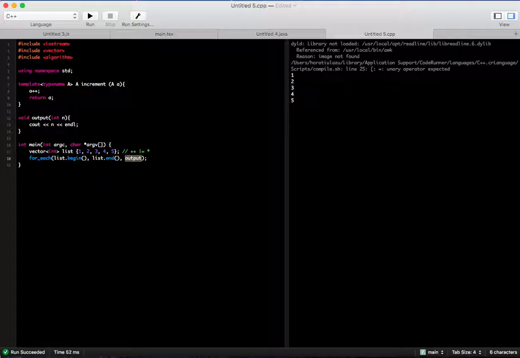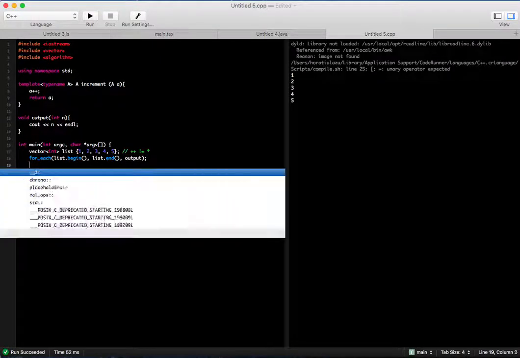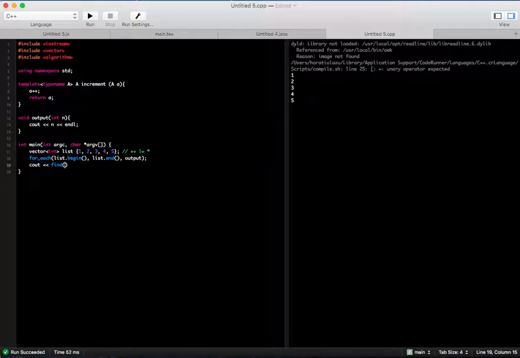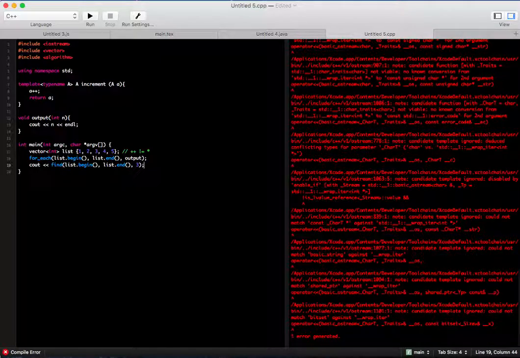We also have find. We can do a cout find, list.begin, list.end, and a value 3, and we have lots of errors. This returns an iterator to the first match, so we're going to dereference it.